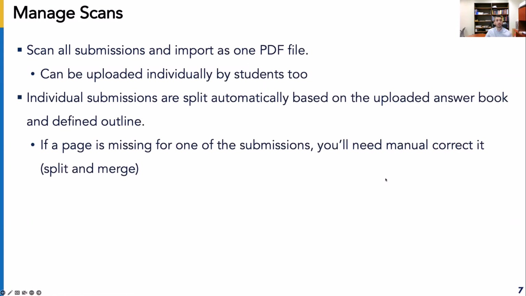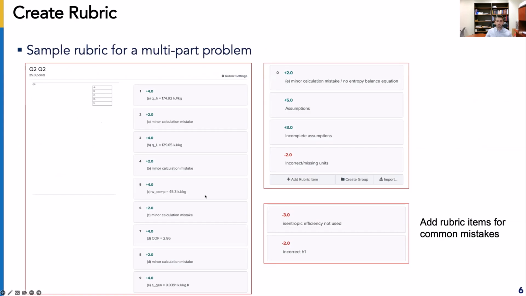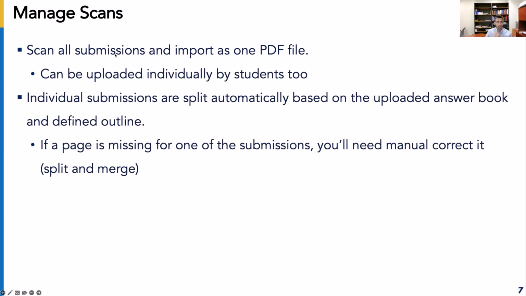Again there's a lot of back and forth, so you can update the rubric as you go forward. At any point you can go back and update.